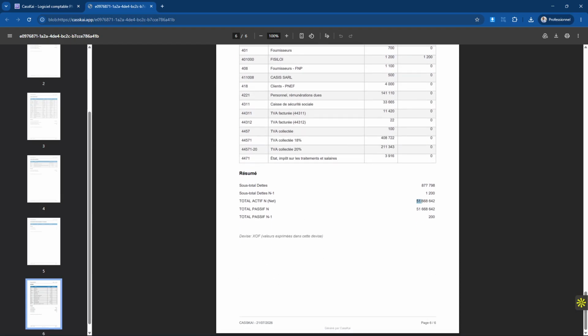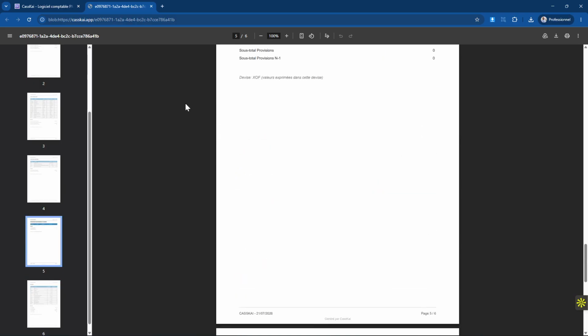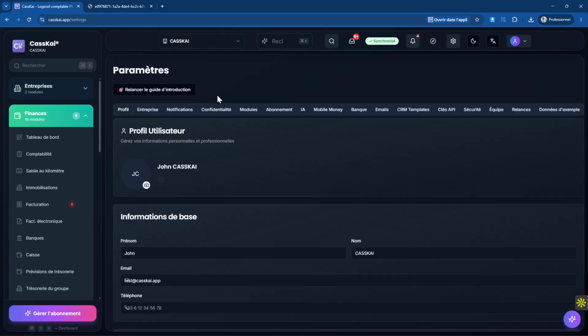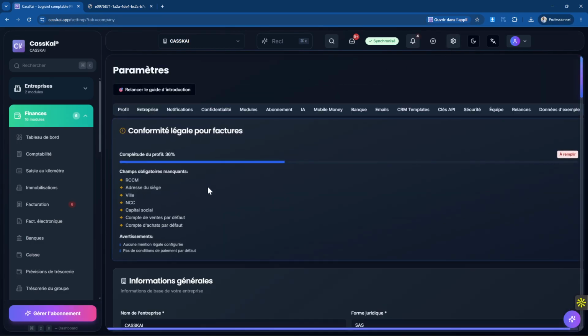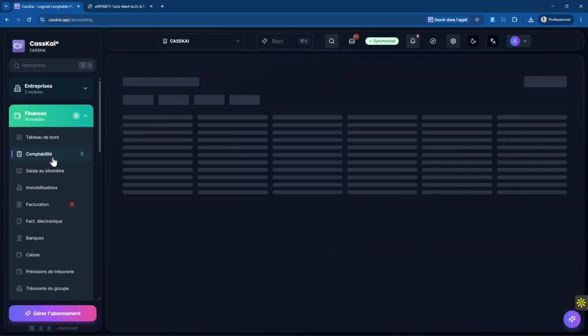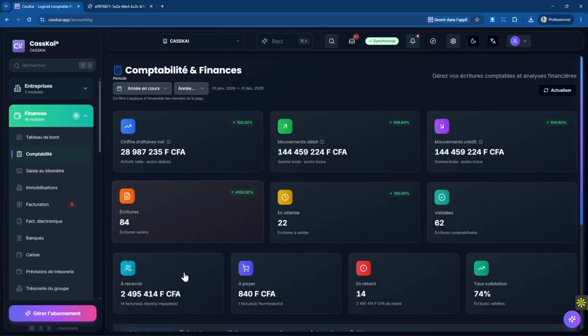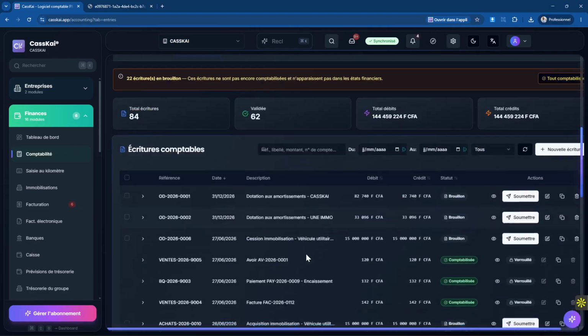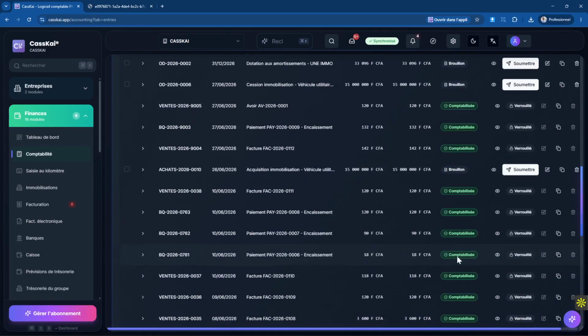The key point is the prerequisites, because if one is missing, your balance sheet comes out empty or unbalanced. First prerequisite: your company must have its country or its standard set, so CassKai applies SYSCOHADA correctly. Second, only validated or posted entries go into the balance sheet. Those left as drafts are excluded. So if your balance sheet is empty, check that your entries are validated.